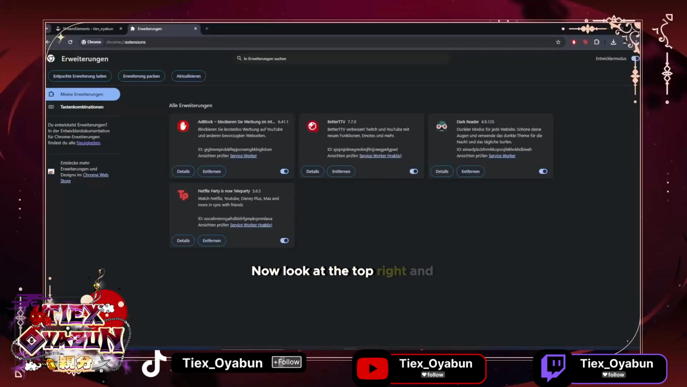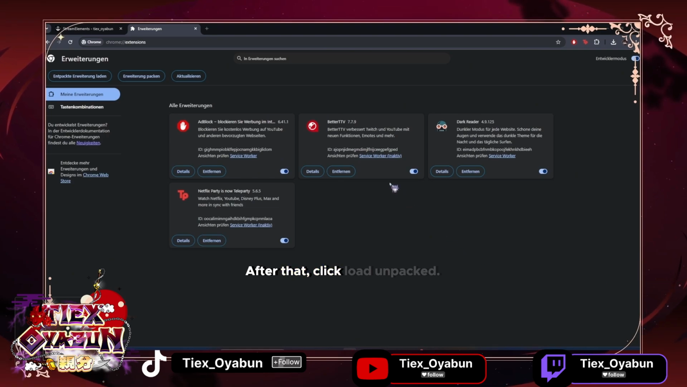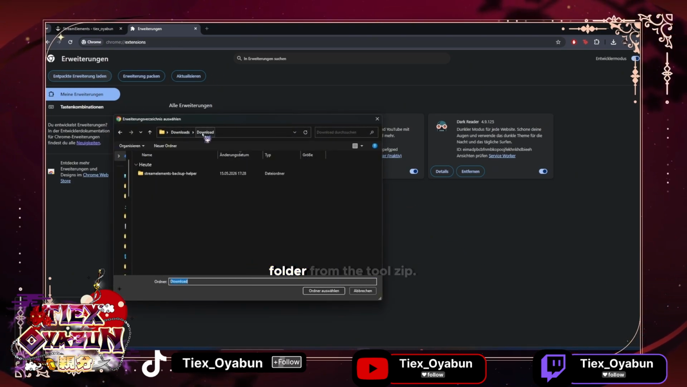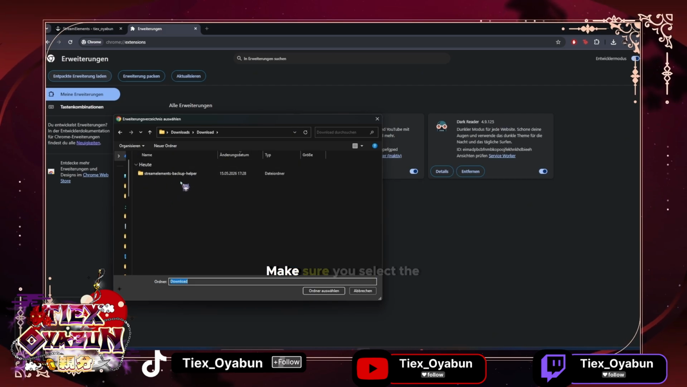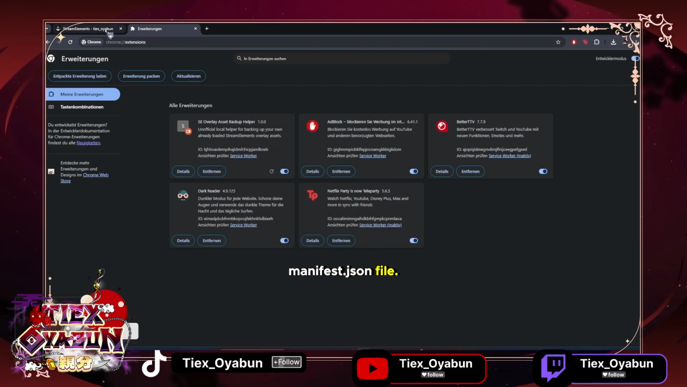Now look at the top right and enable Developer Mode. After that, click Load Unpacked. Select the unzipped extension folder from the tool zip. Make sure you select the folder that contains the manifest.json file. Once selected, the extension should appear in your extension list. That means the tool is now installed.